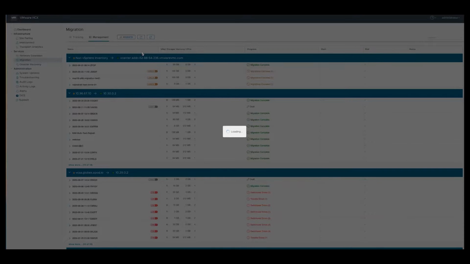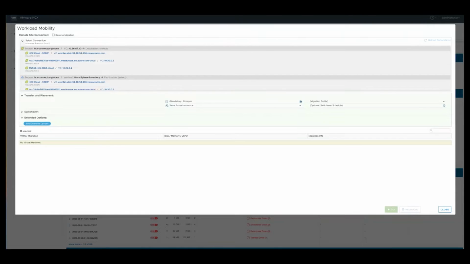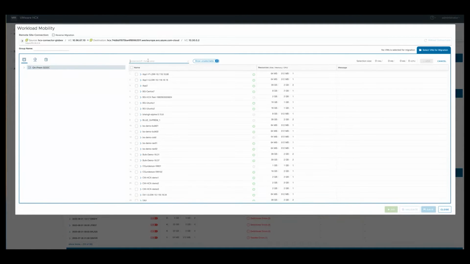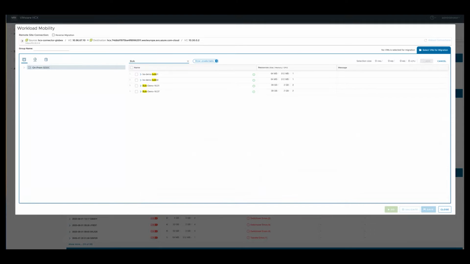So to migrate the VM, you can click Migrate, and you can select the site pairing, in this case, West Europe SDDC site pairing. And we're going to filter the VMs with the name bulk_demo_1631, a couple of VMs we are going to bulk migrate. Provide a group name. By the way, this is the workflow we are doing from the HCX on-premises connector manager web portal. And we're going to click add to the migration config.